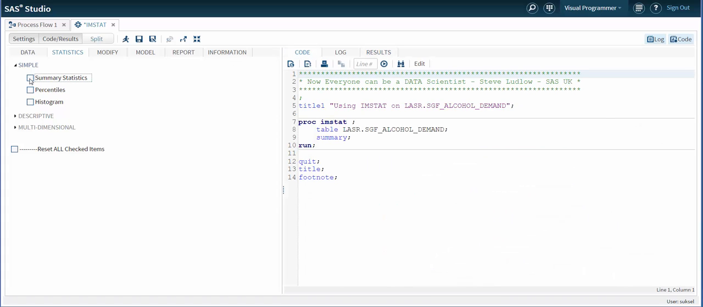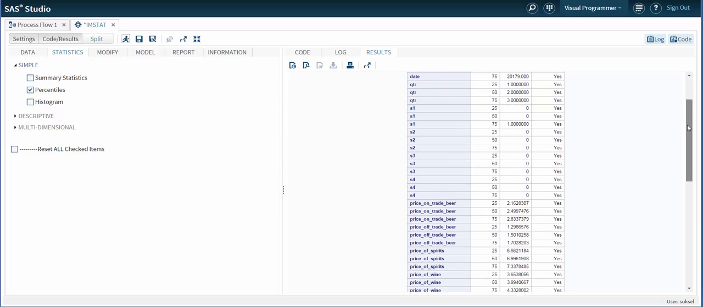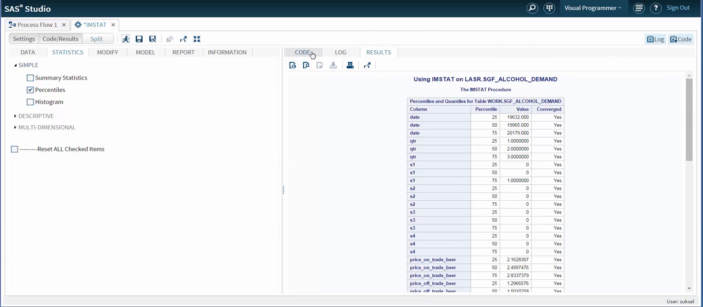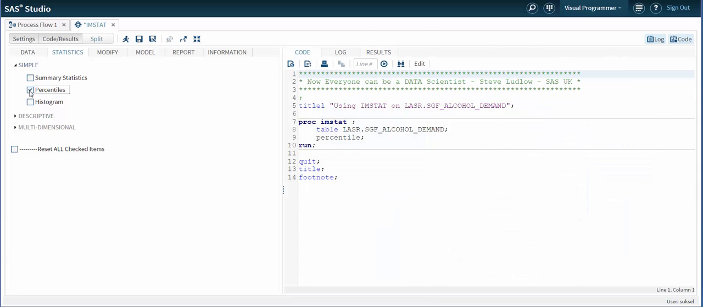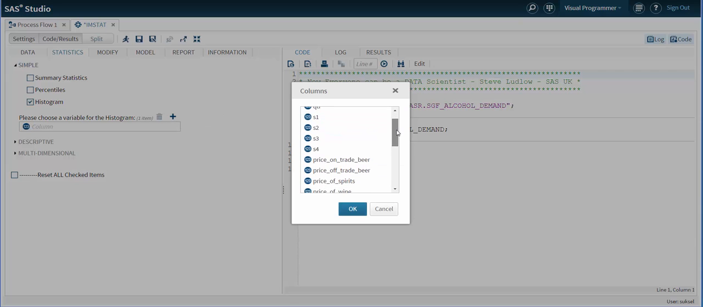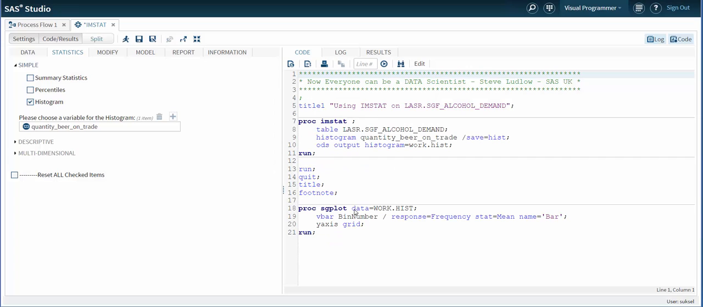So let's untick the summary statement. Let's then look at doing something like percentiles, and if we run that, again we'll get for every numeric field the percentile, so I can have a little look at the distribution. And if I wanted to go one step further, then let's produce a histogram. And then let's choose a variable for the histogram. I want to look at my quantity of beer on trade. I want to look at the distribution of that.